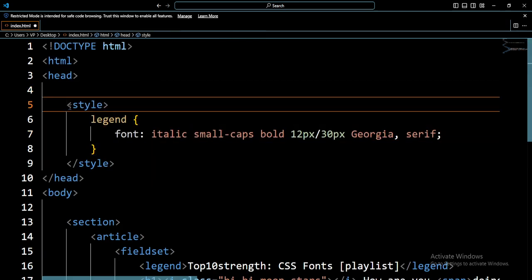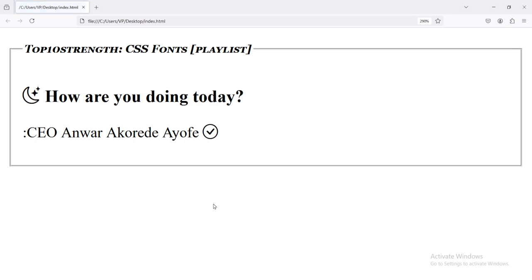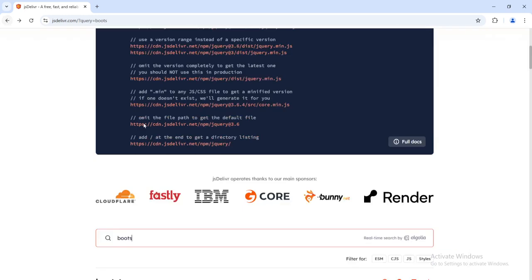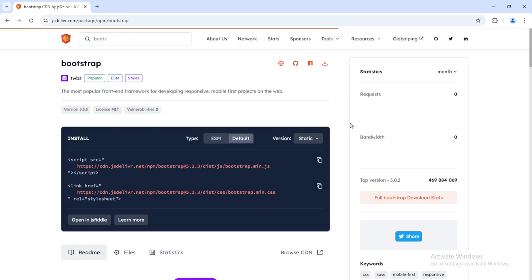So let's delete the first one and paste this one we just copied earlier, and reload our document. Let's reload. Can you see no problem with our document? But if you mistakenly copy the first one here, which is Bootstrap without the icons, let's click it now and demonstrate how it works.